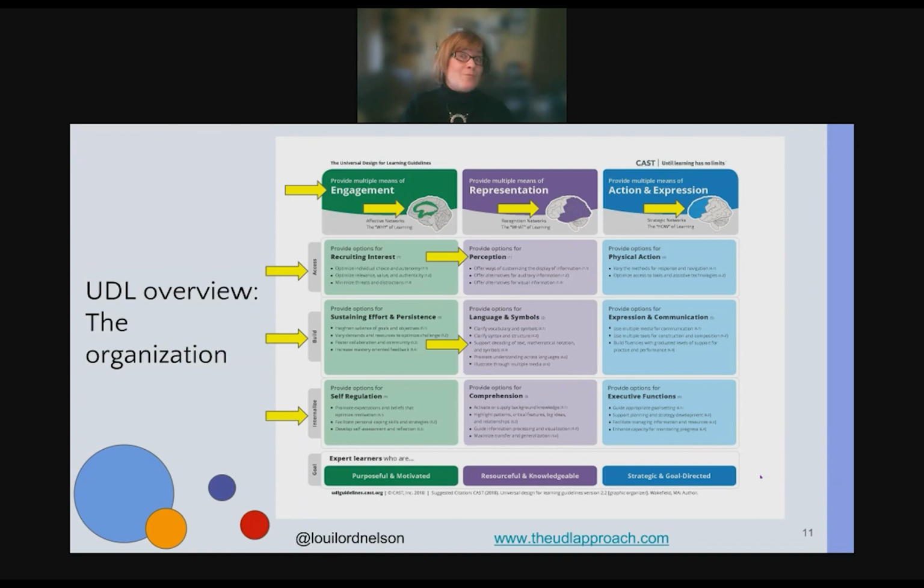So I'm just going to give an example here under recruiting interest, right? You see those 3 checkpoints. There's individual choice and autonomy, there's the relevance, value, and authenticity, and there's minimizing threats and distractions. You're going to be using a mixture of these things as you get to know UDL. If you're just starting, I'm going to say you're going to choose one of them and really work to build that into your environment. But I'm going to give the example of relevance, value, and authenticity.